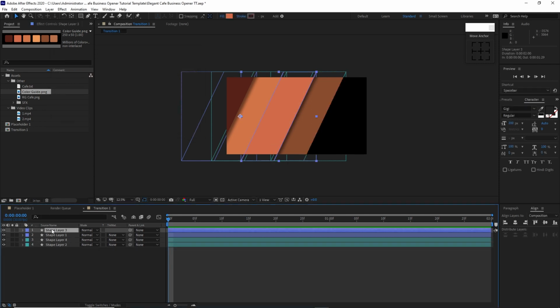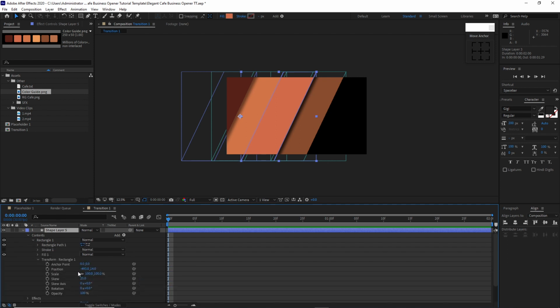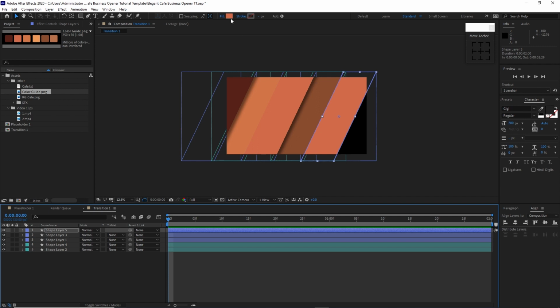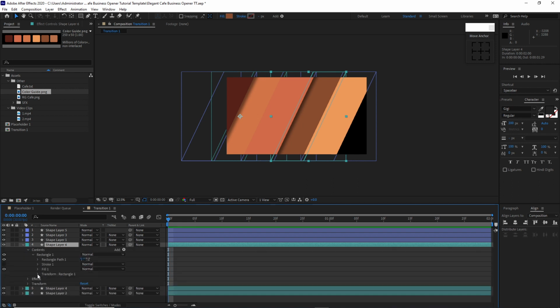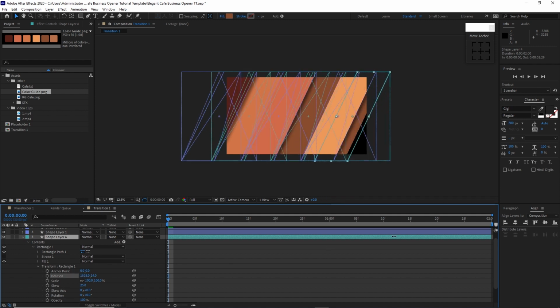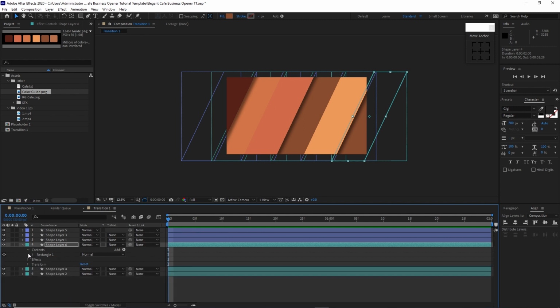Now I will highlight this layer, press Ctrl D to duplicate it, expand this layer. Go to contents, go to rectangle 1, expand this transform rectangle 1, and again I will move it on the right side. And then I will change this color. And again I will highlight this layer and press Ctrl D to duplicate it and expand this layer. Expand the contents, go to rectangle 1, expand the transform rectangle 1. I will move this layer on the right side. I think that should be good enough, and all I have to do is to close this one again.